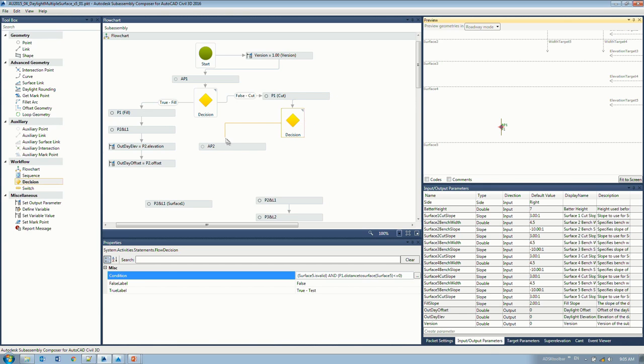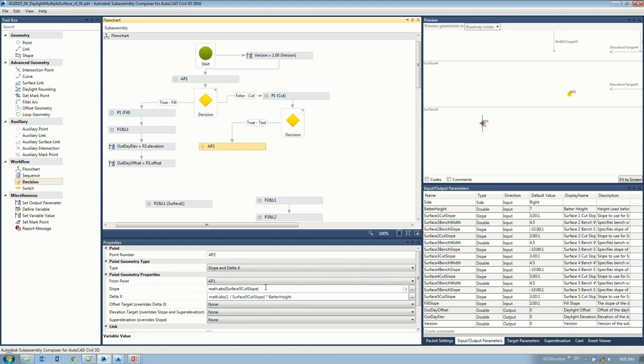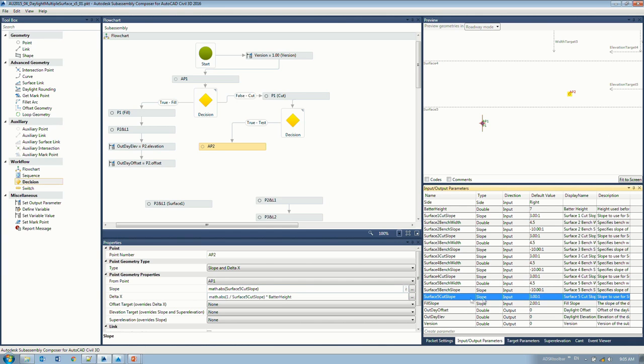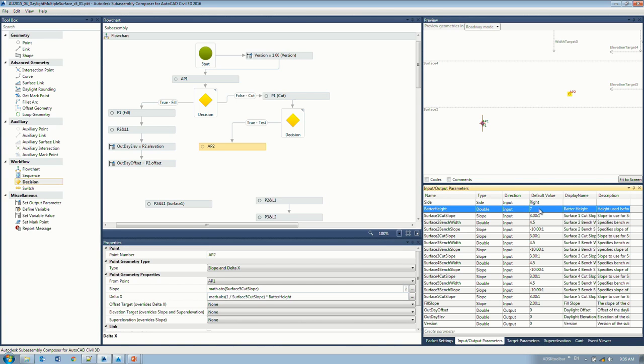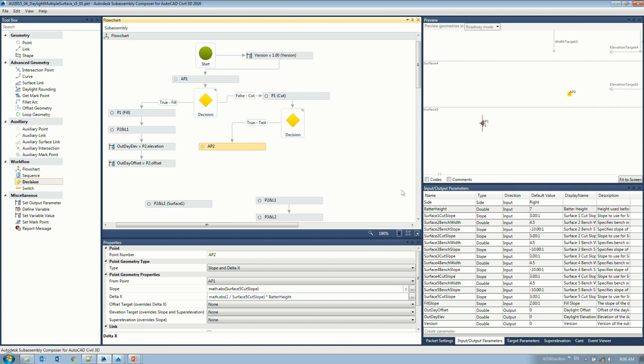So if it's true, we come out and we're going to create this auxiliary point AP2, which is sitting over here. Now all AP2 is, we're using the cut slope down here, which is going to be 3 to 1, just as a constant 3 to 1 slope. And the delta x is purely a value driven from that slope multiplied by the batter height. So that batter height is the height we need to go before we hit a bench, effectively. So once we have that in, we have AP2, AP1, AP2, surface 5.